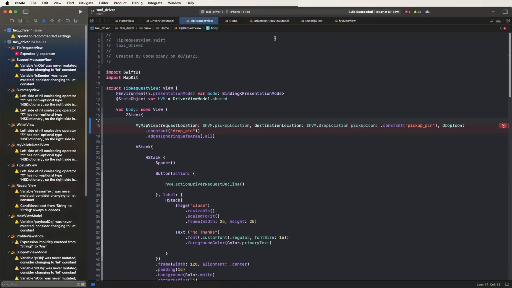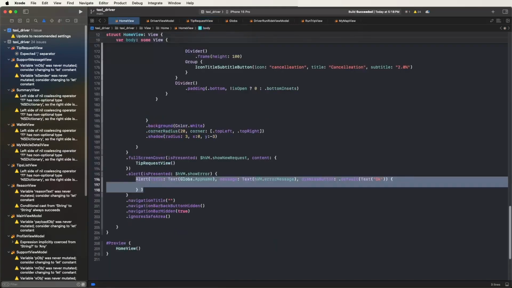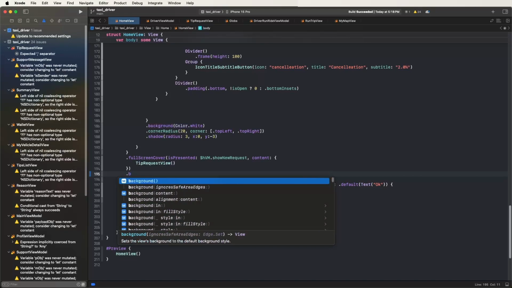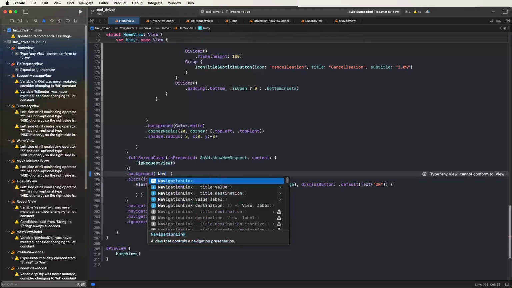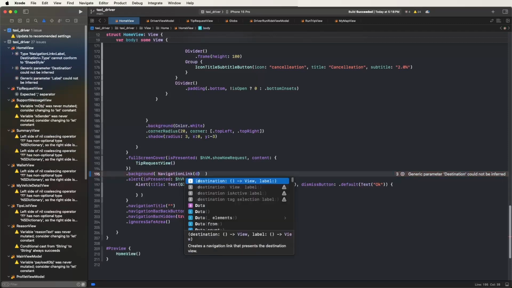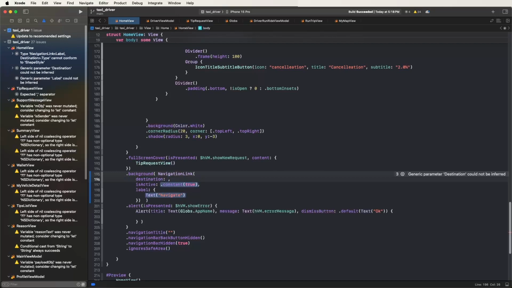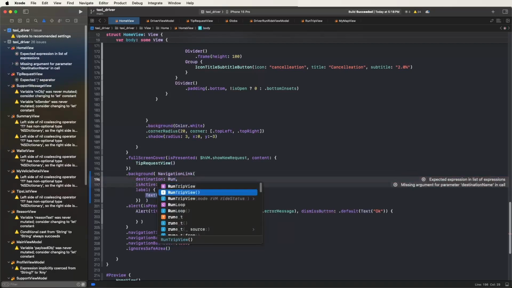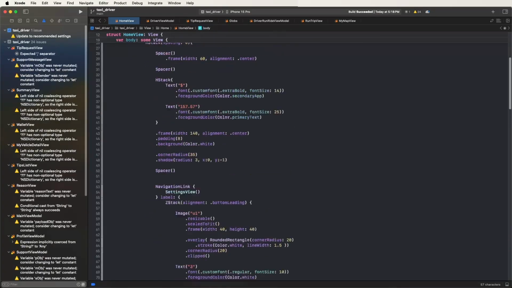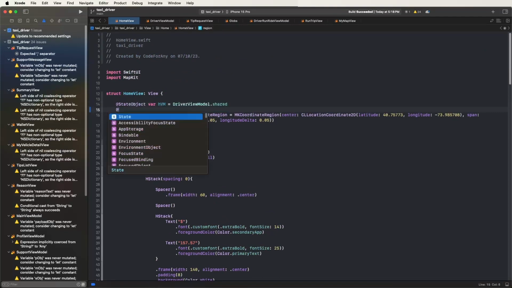Now we need to go inside the home view and fix these errors. Inside the home view configuration, for the background opening screen, I need to write a background navigation link and pass the destination. Inside the destination, I give the running trip view when it is active. First of all, I need to declare the variables of this model state object.